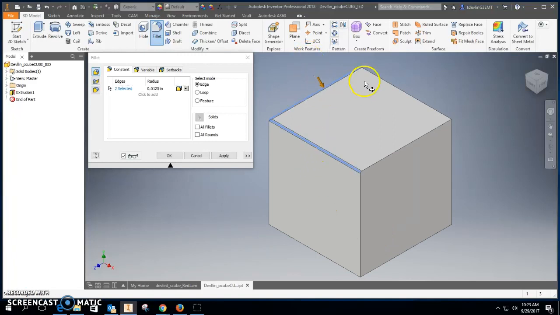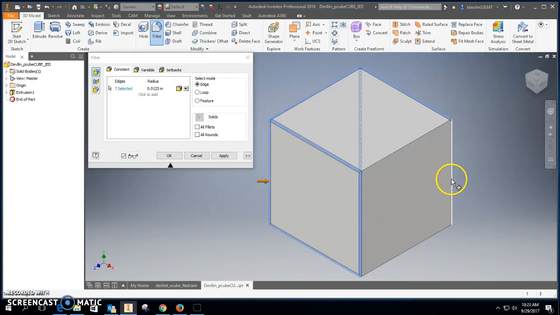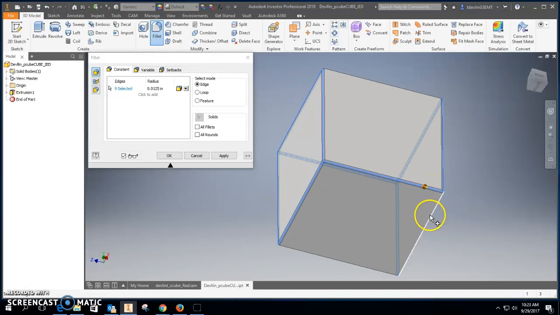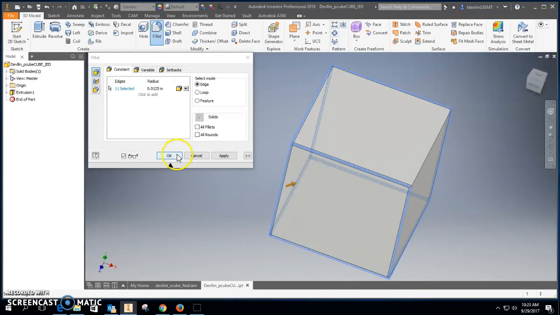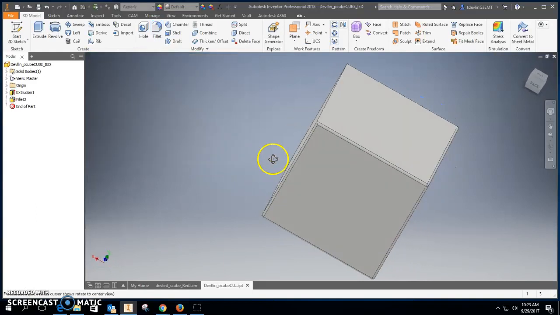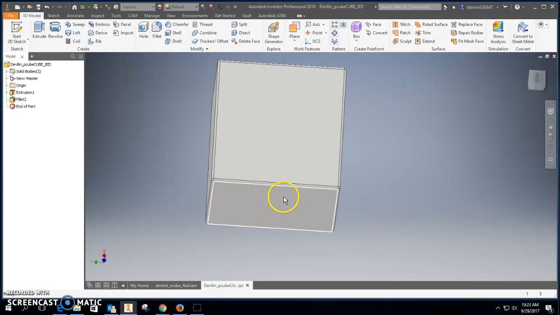We're going to go around and select all the edges. I can even find the invisible edges. Make sure you select all of them. You've got it all selected. Click apply. Then you can click cancel, and we have our block that we're going to make all of our assemblies out of. Go ahead and save this.